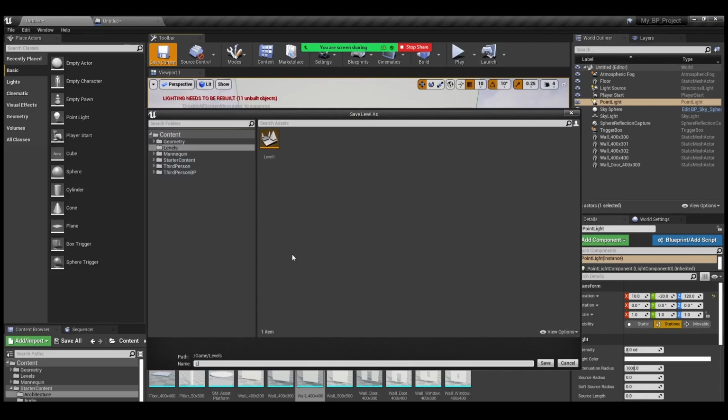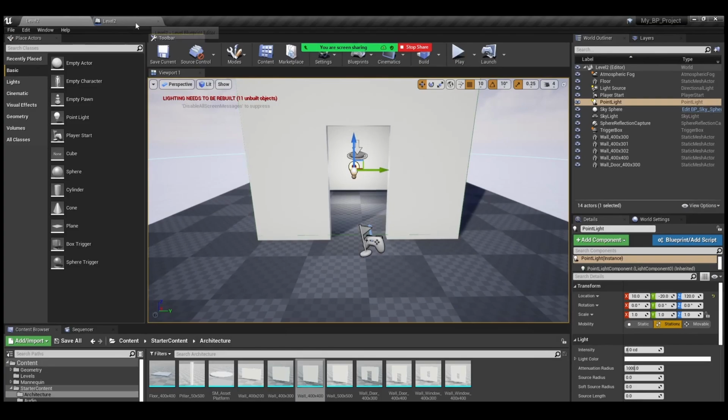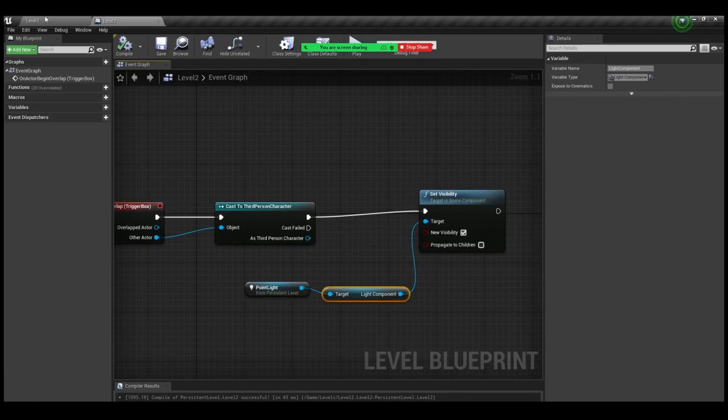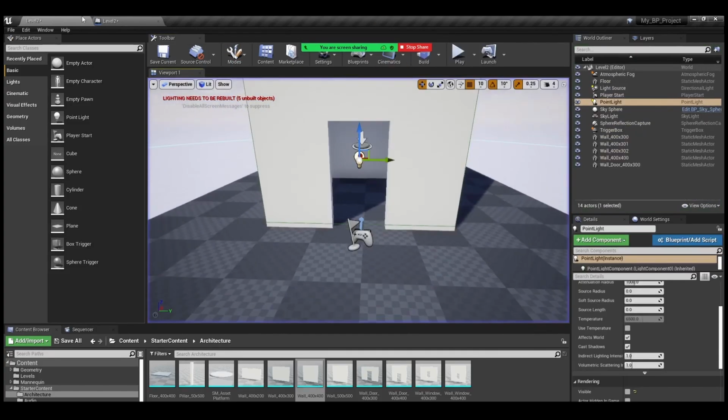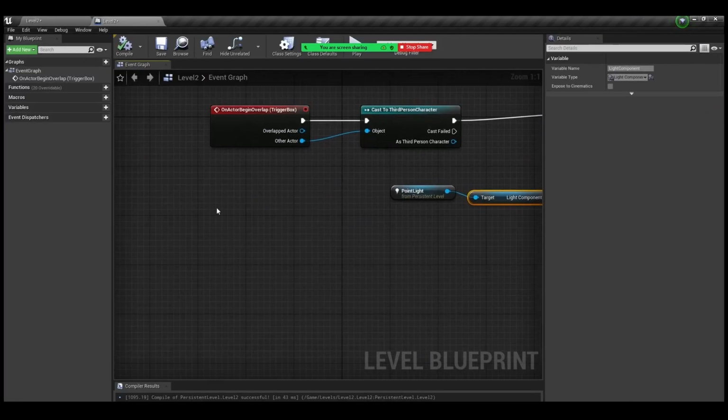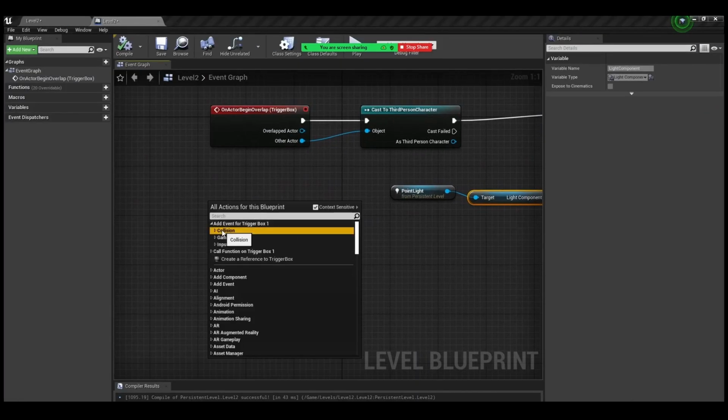I'll be saving it with a new level every time so that it will be easy for me to summarize later at the end of the class. So compile and save. By default, this will be turned off. And when I hit play, this is turning on. See, trigger box, right click, everything I have to create again and again.